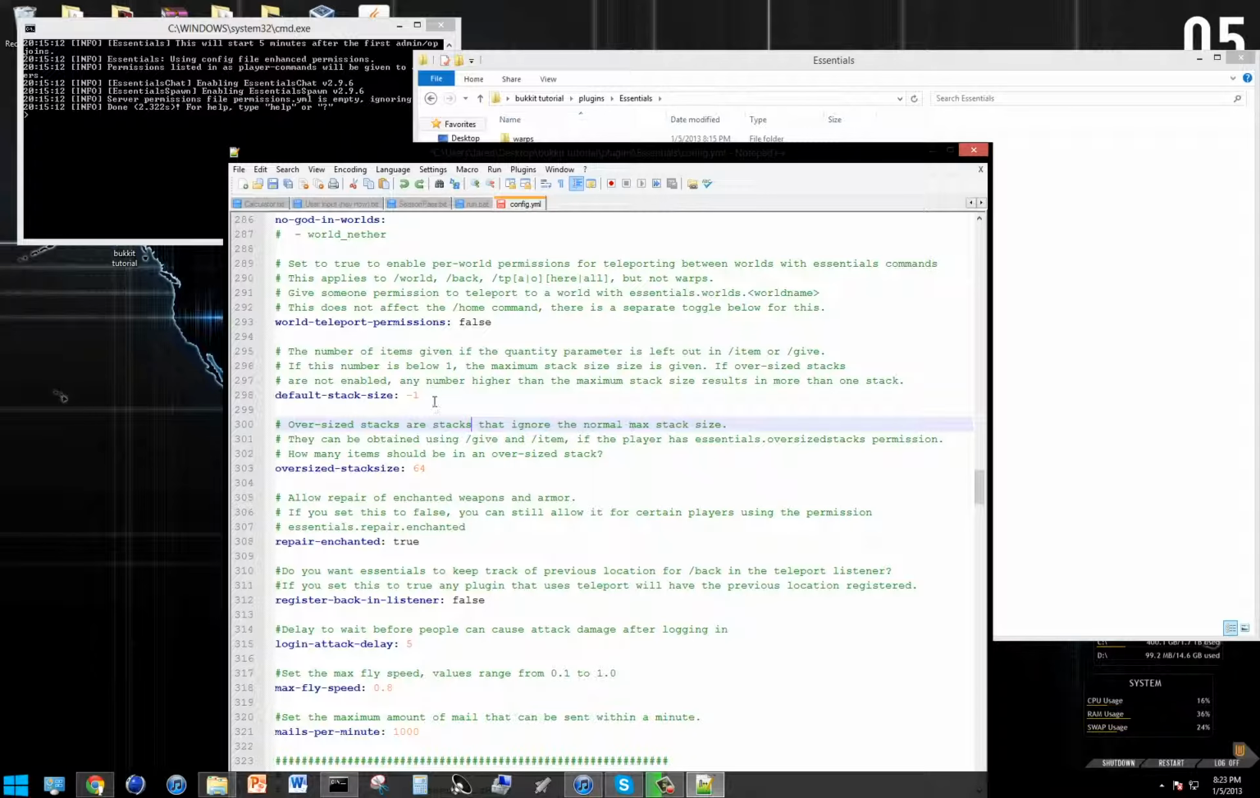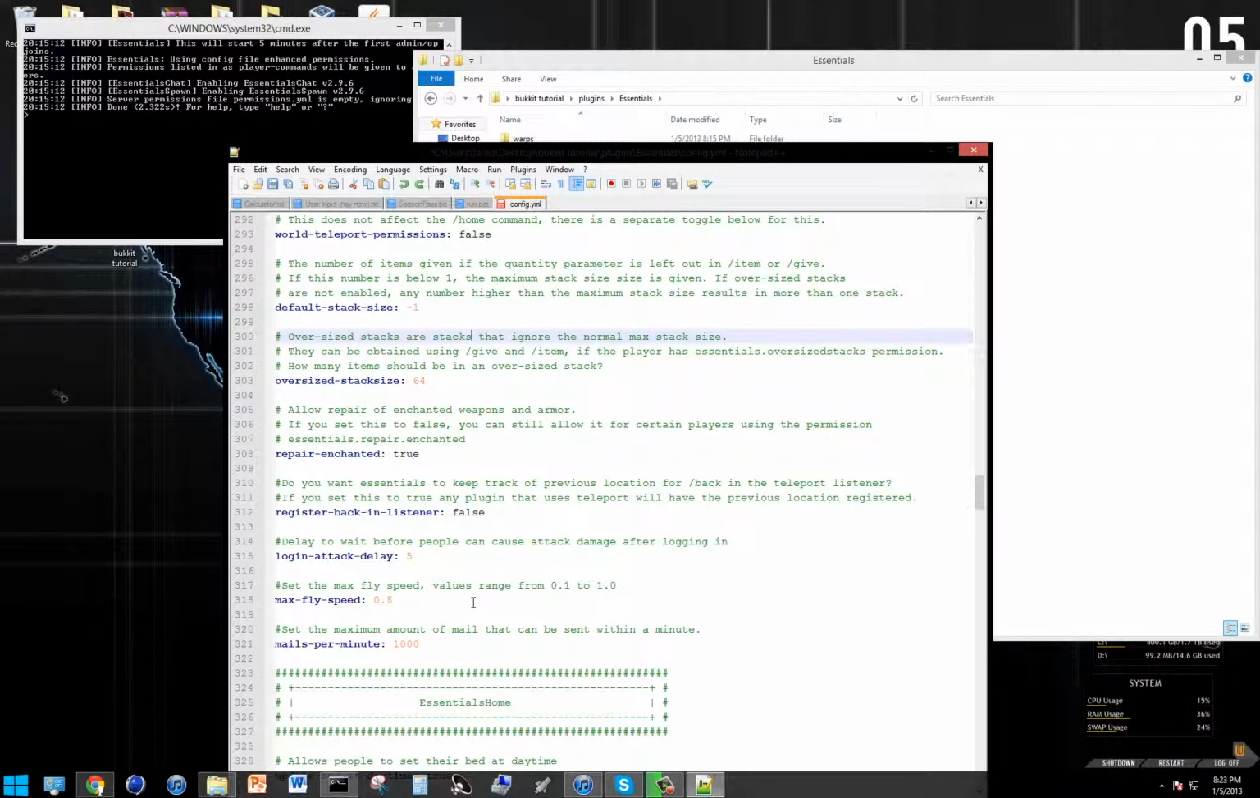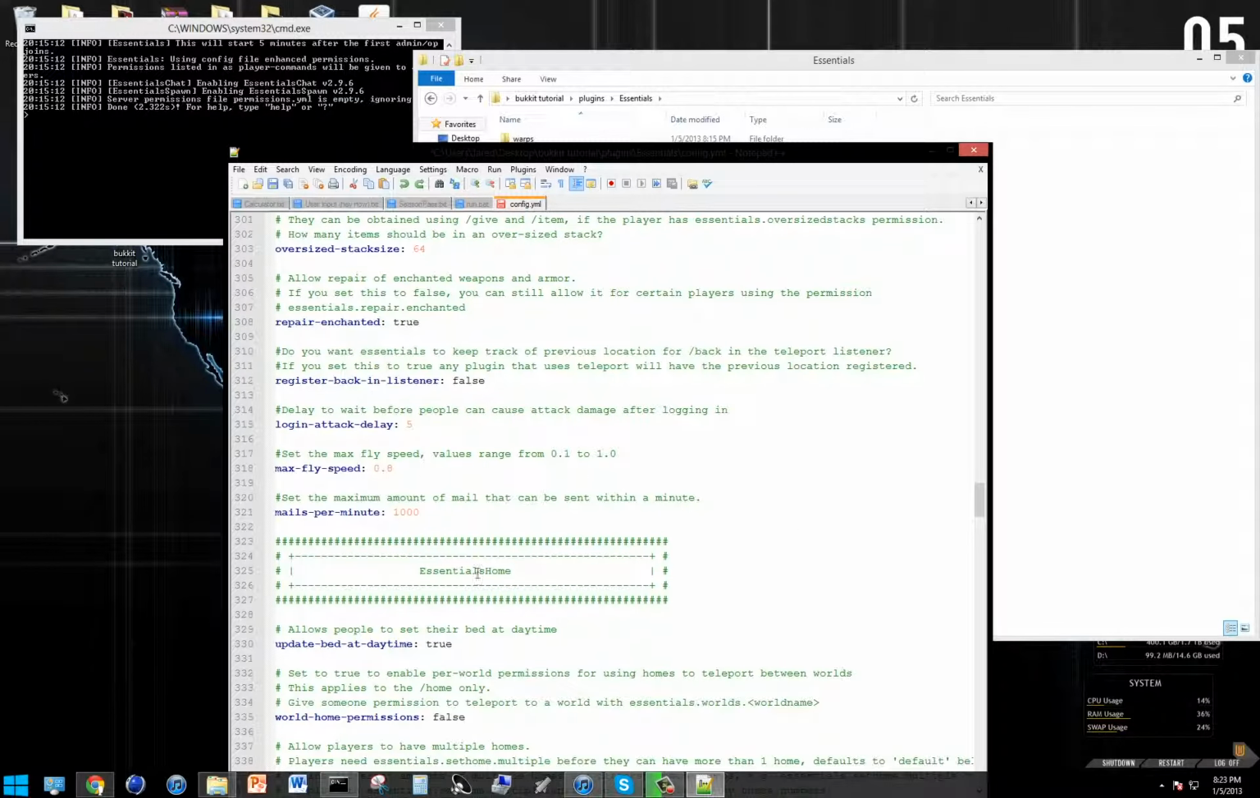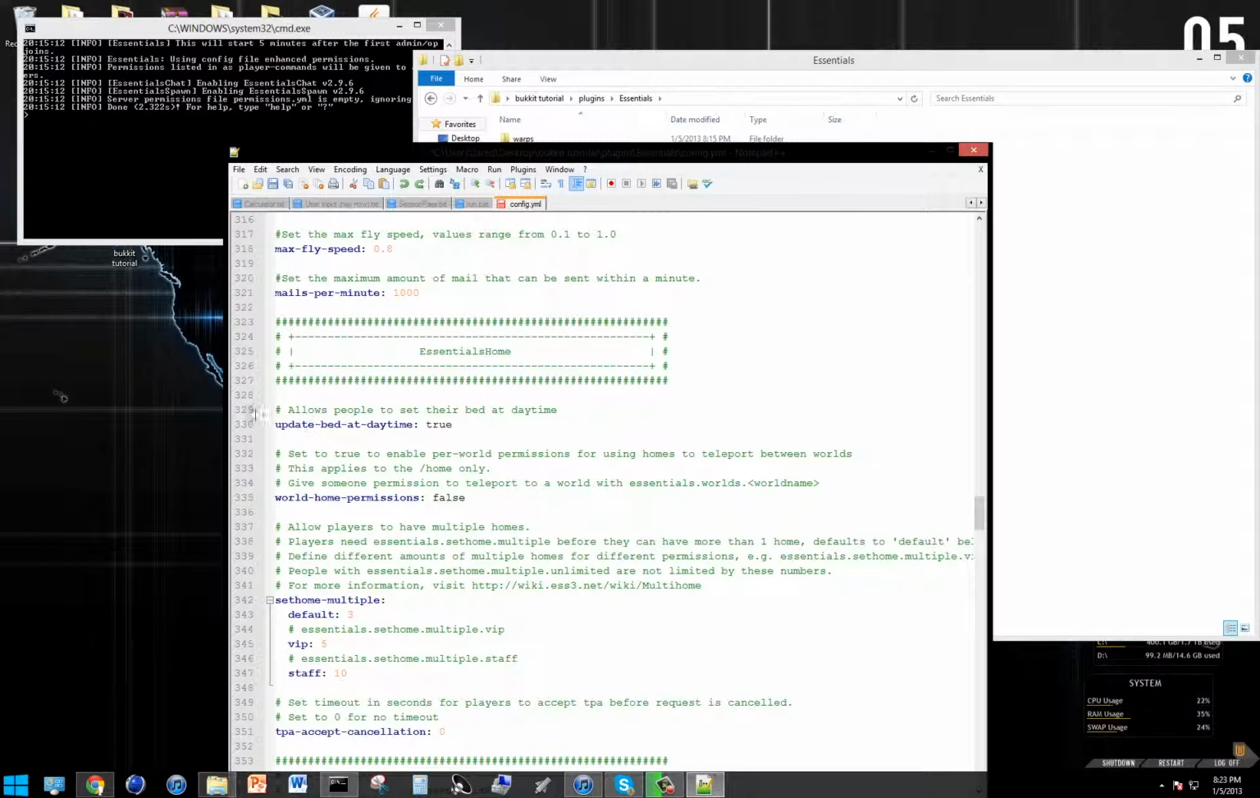Default stack size, just keep that at default. Oversized stack size, keep it at 64. Repair enchanted allows repair of enchanted weapons and armor, yes. Register back in listener. Track previous locations false. Blah blah blah. You can change any of these. I'm gonna hurry it up now.